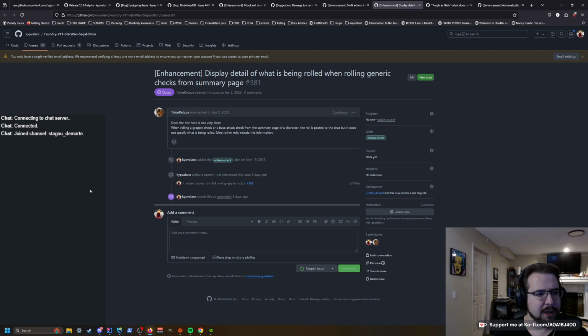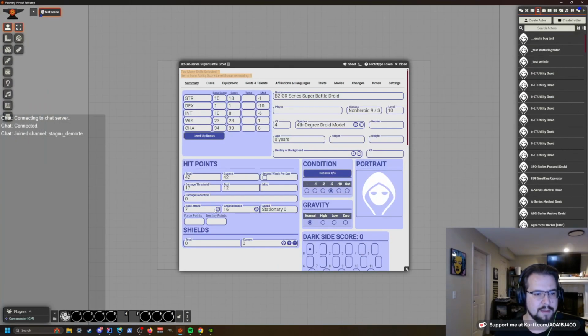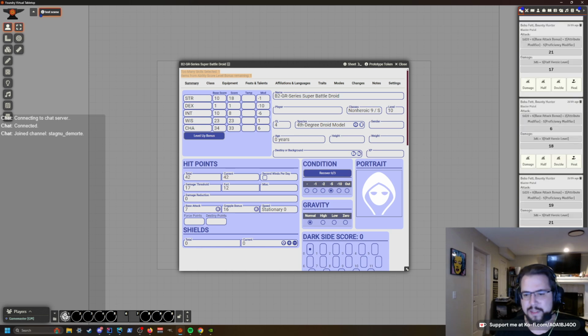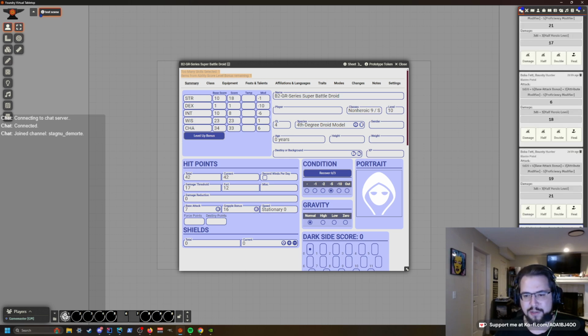And then Talon Katupa. What was this one? Display detail of what's being rolled when rolling generic checks from summary page. Yeah, so there's a couple checks on the sheet. If I remember right, the grapple bonus and the base attack bonus, when you would roll these, it wouldn't say what you were rolling. So now if we open this up and roll this, it says rolls for base attack bonus. The phrasing is kind of funny. I might clean that up, who knows. But these both now actually say what they're rolling. That makes sense. It's kind of annoying when you're the GM and someone says, okay, I'm rolling, and you're like, okay, what are you rolling? Now it tells you.